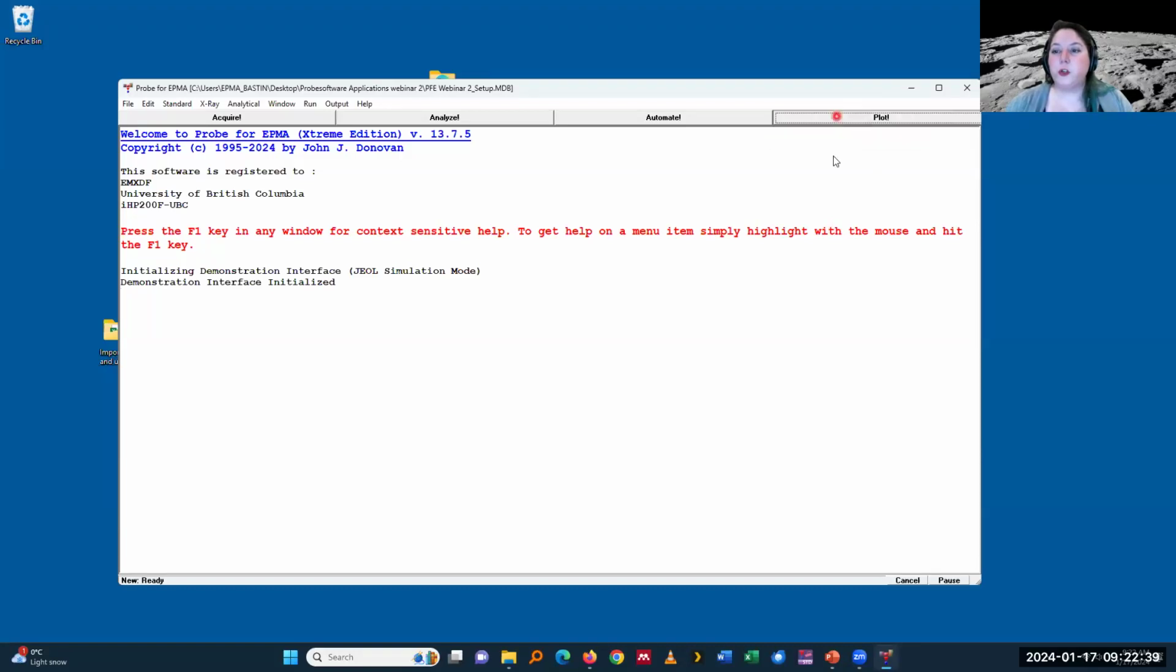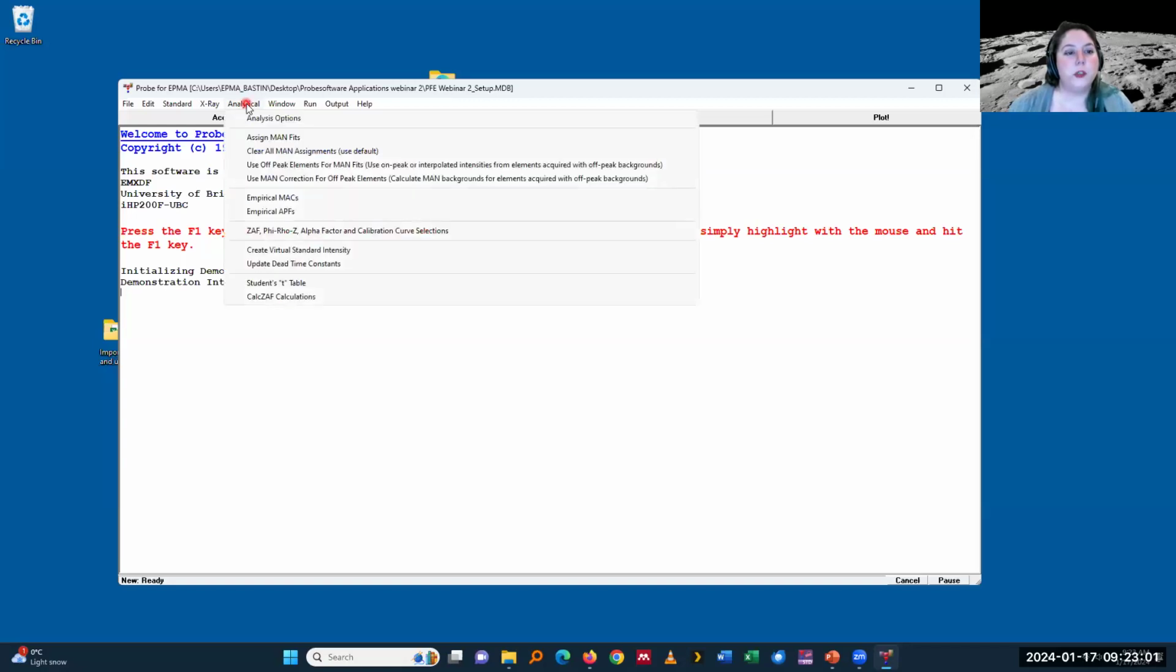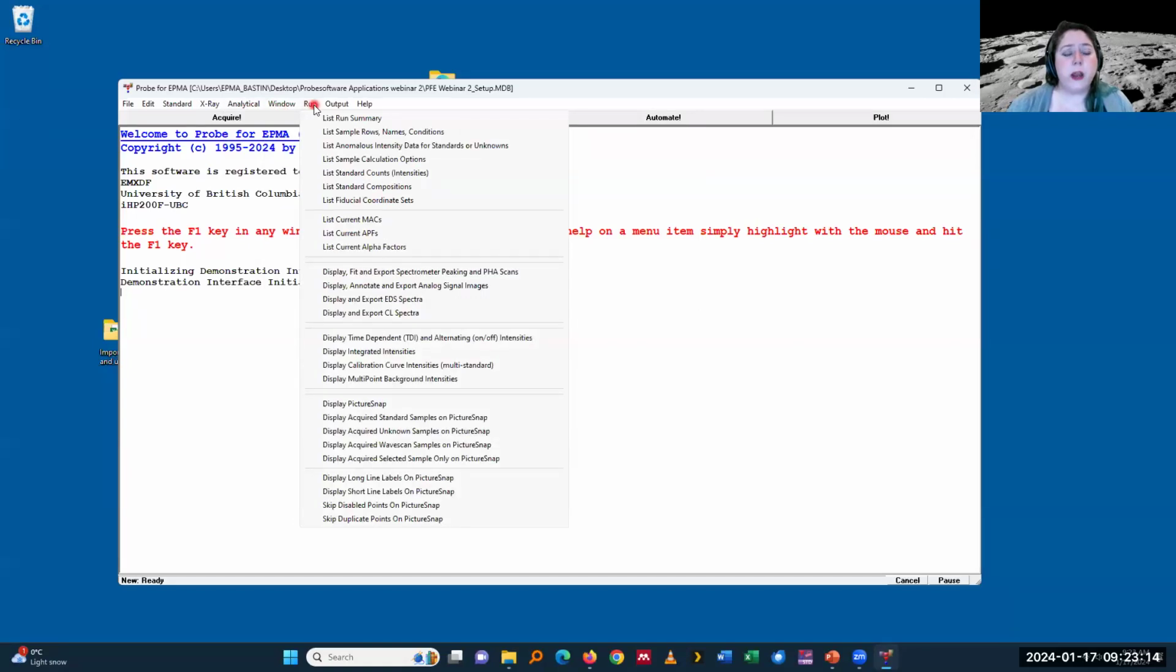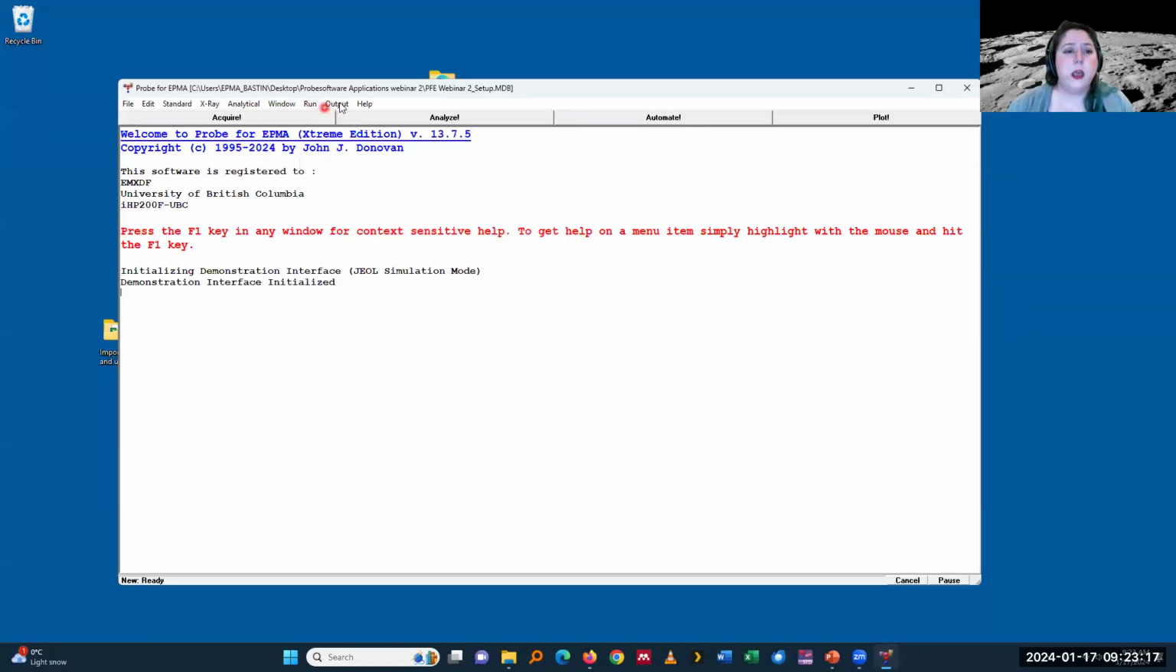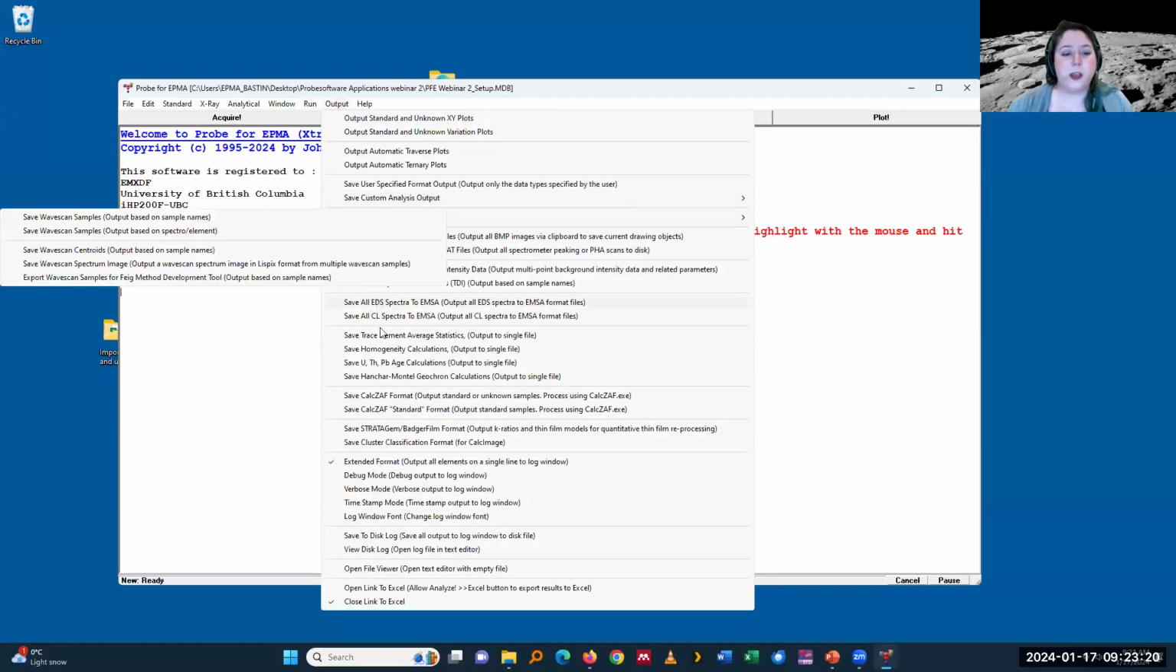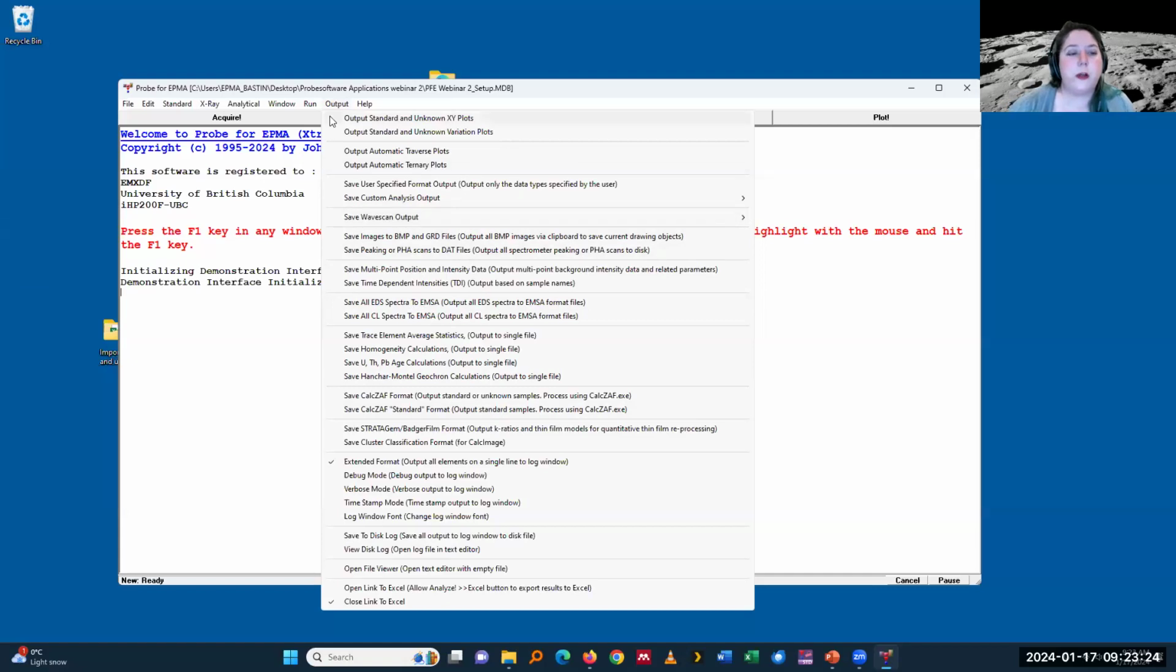And then there's Plot, which is mostly just for wave scans to look at the data. So we will mostly use Acquire and then a little bit Automate and Plot. And then all the options here on the top are more global variables where I can turn certain things on or off. Most important, Analytical has options, matrix corrections. Julien will talk about mean atomic number backgrounds and other types of backgrounds and so on. Then Run is to list and display data, and Output is to export and save and all kinds of things that you want to have as individual files.